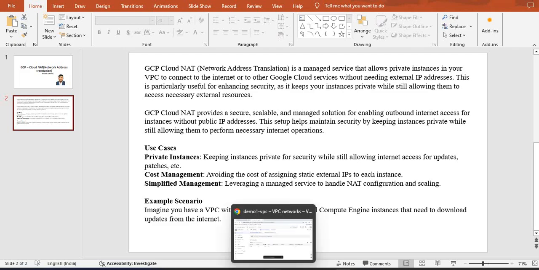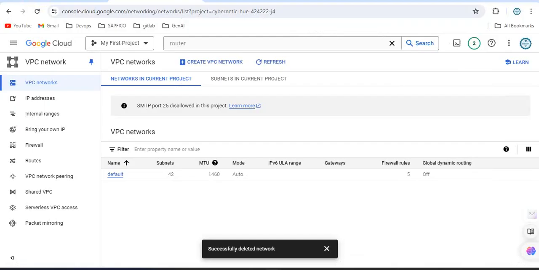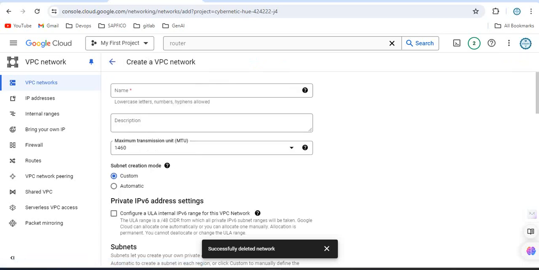We'll create a VPC and create instances, and we will see one with external access, with a public IP, and one without a public IP. If it doesn't have a public IP, we will discuss how to create NAT services and do the OS patching. So first let me create a VPC.